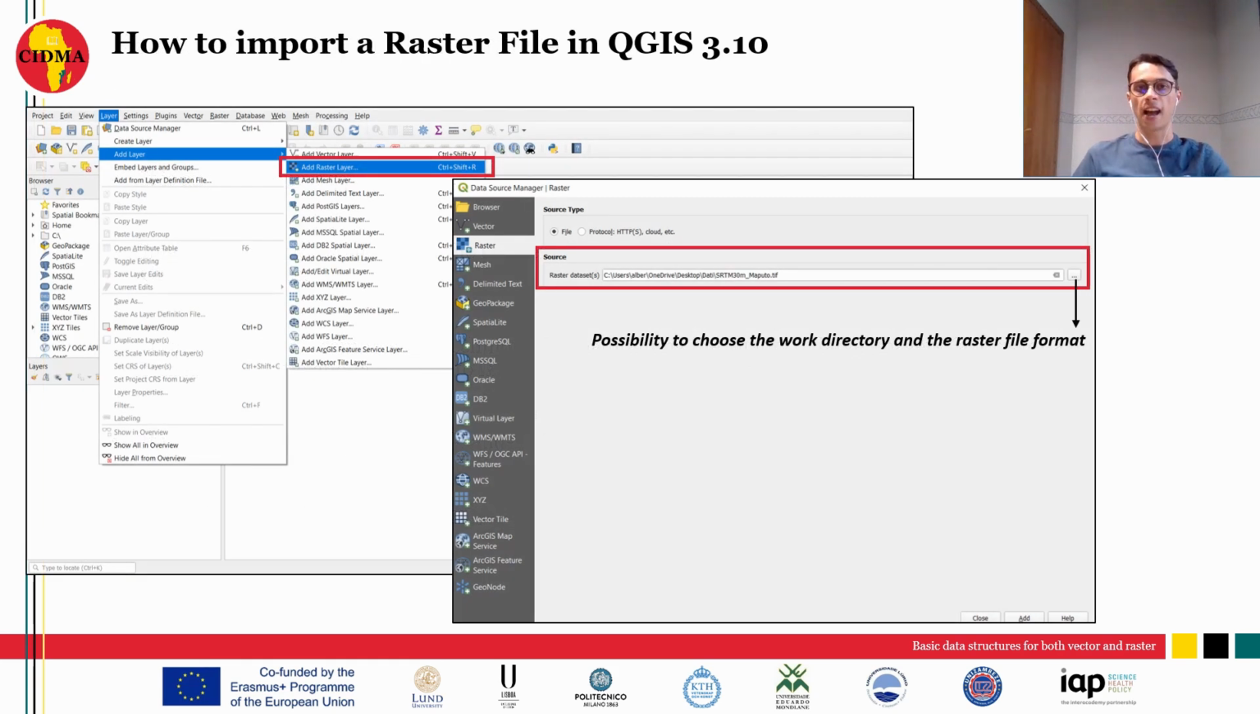A raster file may be very easily imported in QGIS 3.10. It is simply necessary to use the Add Raster Layer option that is in the Layer menu. As you can see in this slide, this function opens a window in which the user can select the raster that has to be imported. It is simply necessary to click on the ellipsis symbol and select the correct work directory. It is possible to set the file path and in particular to select the raster format that the user is looking for.